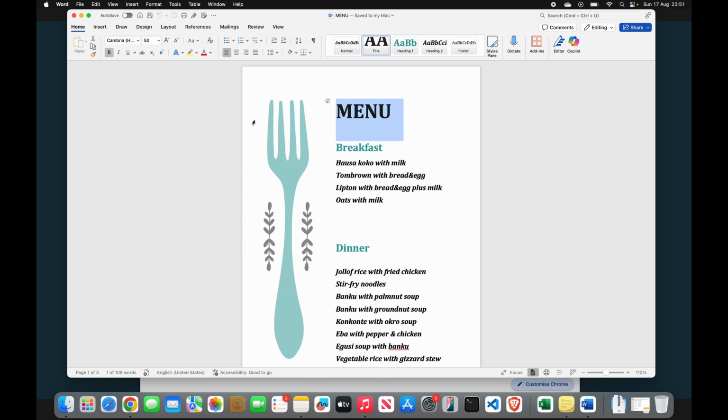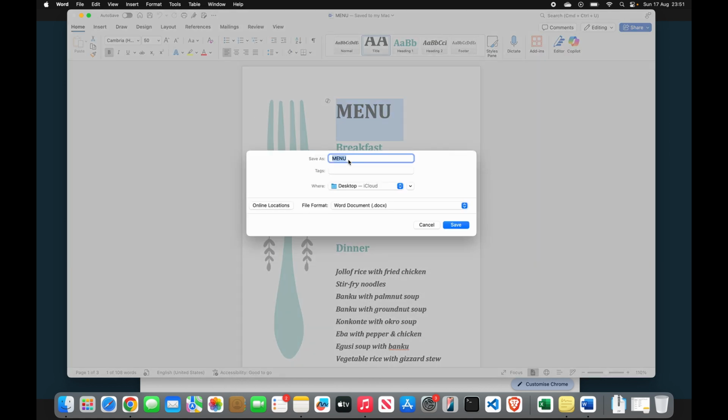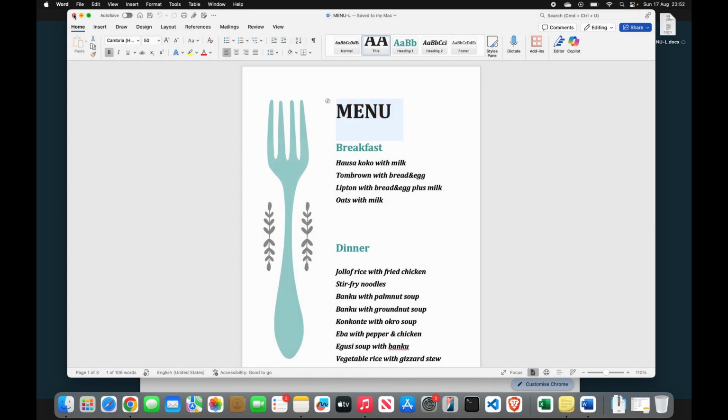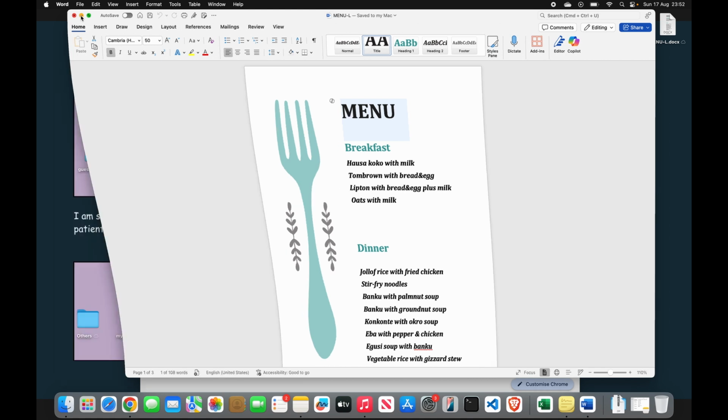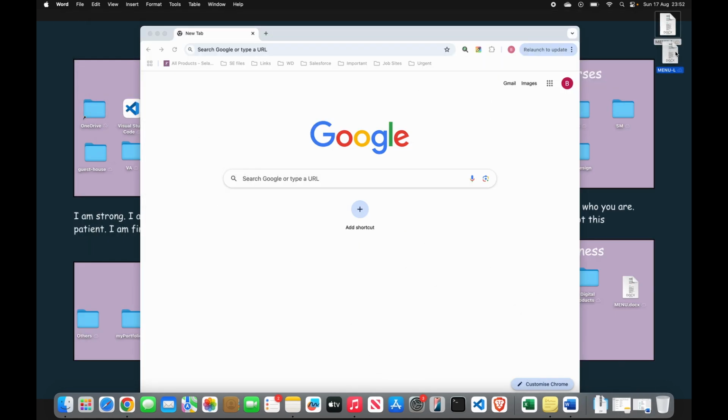I'll use the keyboard shortcut Command Shift S. If you are using Windows, you can use Control plus Shift plus S, and then it will be downloaded for you. I'll go ahead and say menu. Yeah, that's the name, but let me add something to differentiate that. And it's going to be on my desktop, and I'm saving it as a Word document. Then click on save. I'll go ahead and close this or minimize this, and I have it here.